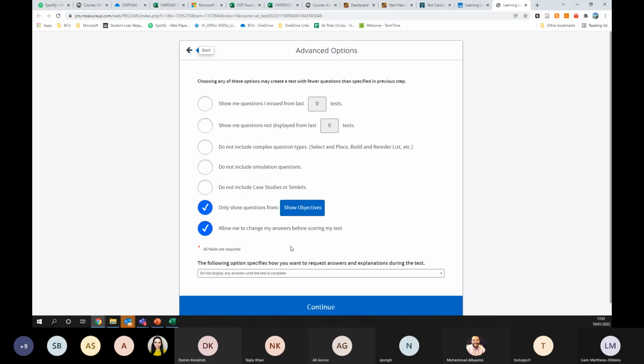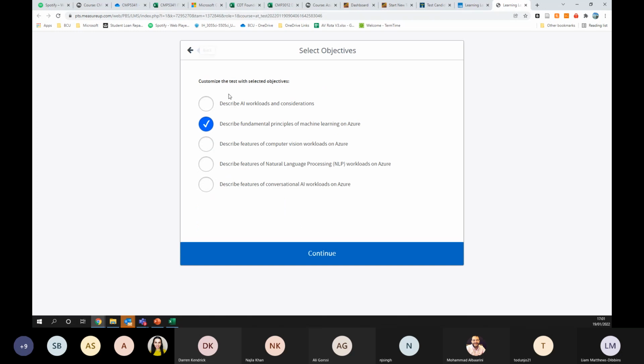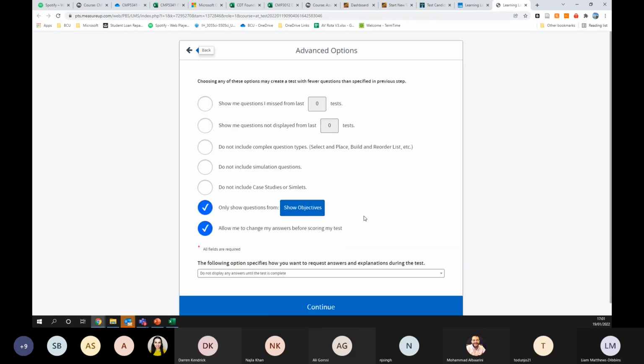So I definitely recommend using that option, particularly if you know that there are certain areas that you're likely to struggle on. And I'd say the majority of people do struggle on the Azure services because it's just the biggest section. It's got the most amount of content in there. And then we can continue. So I'm just going to pick this first one, press continue.